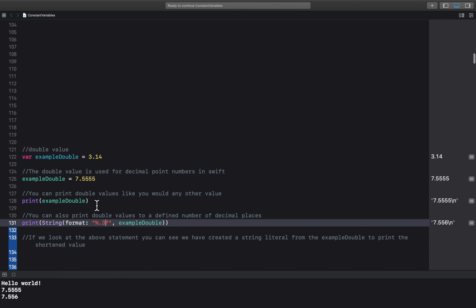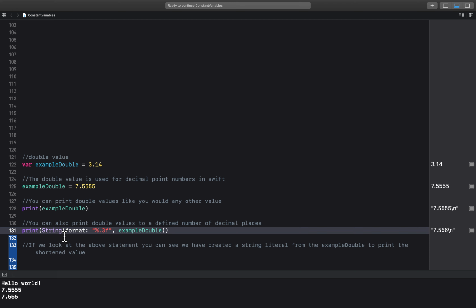So that's doubles there. In order to print that as a string, we've used the string literal. So basically we're saying it's a string, but the format contains a double. And that's how we do that there. And so we basically convert the double into a string to reduce the amount of decimal places.